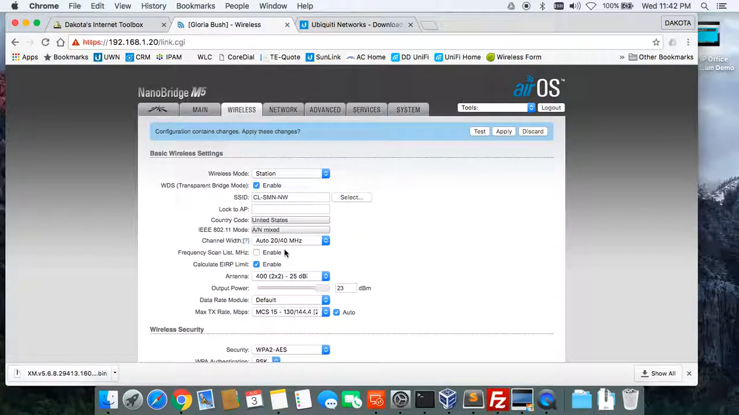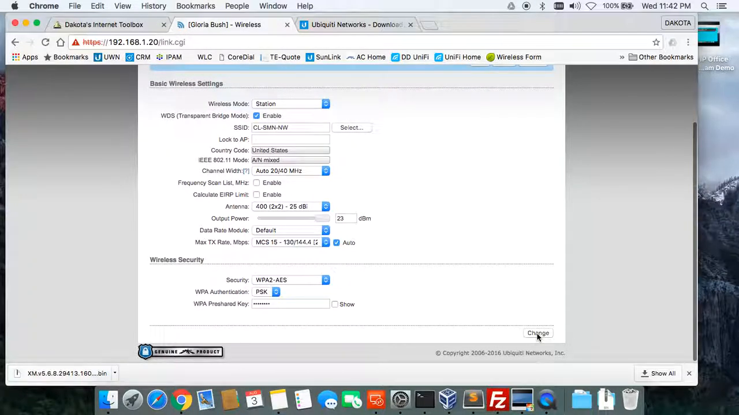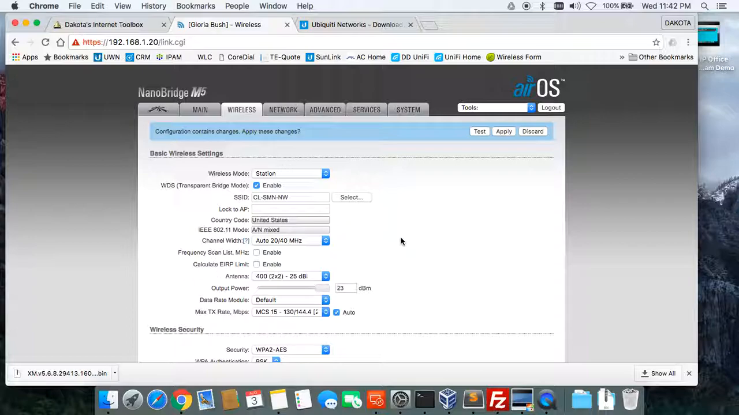Go ahead and select that, and then this calculate EIRP limit, uncheck that, and then just make sure your slider's all the way to the right there for the output power. We can come back and dial this back once it's connected and everything looks good. So really that's it. You're going to hit change, and once we hit apply, it's going to go ahead and connect to the tower.